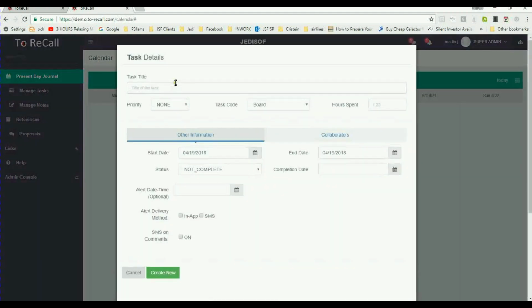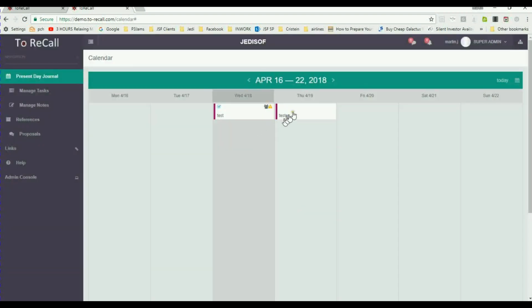You can go and create your task. We'll go tester on this one, and then you can come back in and look at it if you want to look at it.